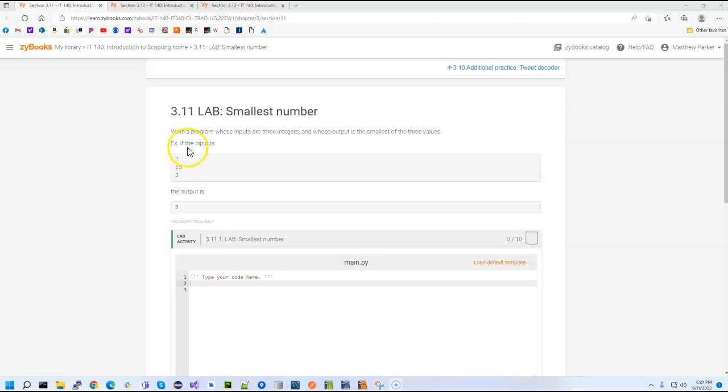So the logic here is that we have three different numbers, and you really need to check them against all of the others in order to know if they are the smallest. So I would probably call them num1, num2, and num3. And the first one, if I'm just starting from the top, I would check to see if num1 is less than or equal to num2, and at the same time that it is less than or equal to num3.